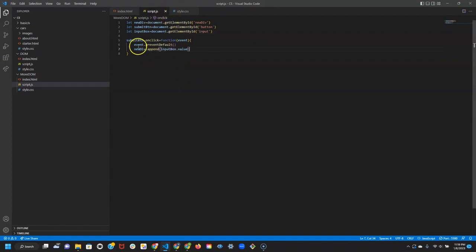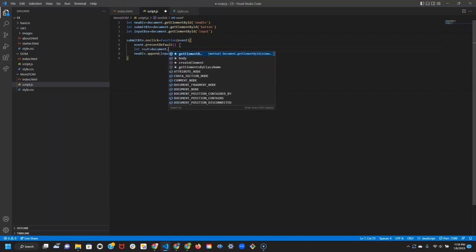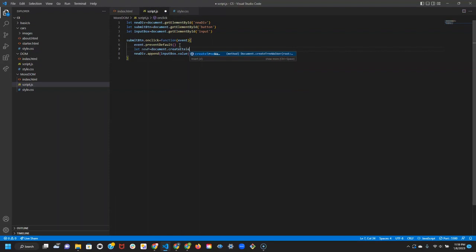So every time we click on this button, what we're gonna do is we're gonna say let new p equals document dot, instead of get element by ID, we're gonna say create element. Make sure you spell it right, unlike me. So create element. What element do we want to create? We want to create the p tag, the paragraph. So now we just have this floating p tag, but it's not actually appended into anything.